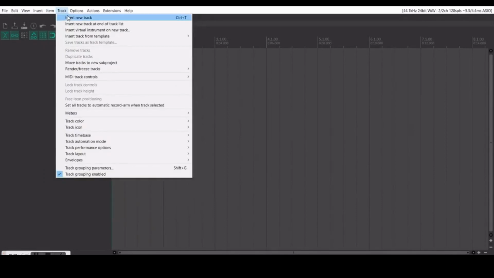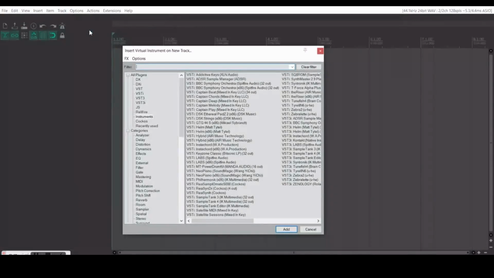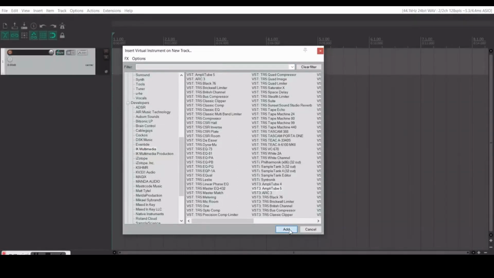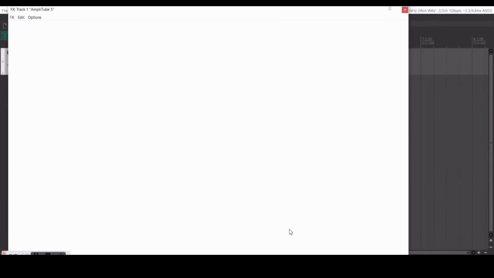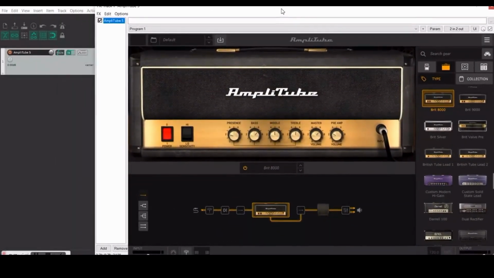Next, assign a plugin to a track. If you choose Insert New Track, it's only a track without anything in it. I'm choosing Virtual Instrument because I'm inserting an Amplitube plugin to it. Depending on the plugin, it takes a few seconds to load up. And here we have our first VST in the track.